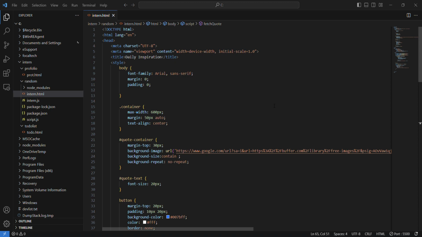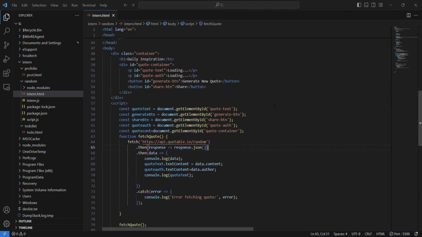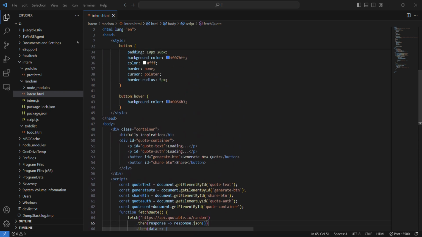First, we have a project to create and generate a daily inspiration quotation. So we have taken front end development, which involves HTML, CSS with JavaScript. So we have to create an HTML document with basic structure. First, we have to create the doctype.